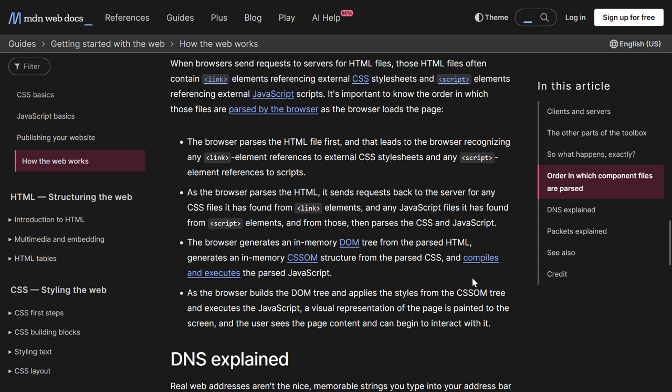As the browser builds the DOM tree, applies the styles from the CSSOM tree, and executes the JavaScript, a visual representation of the page is painted to the screen, and the user sees the page content and can begin to interact with it. So it was a deep dive, but never mind. So let's close this. Okay, I don't have to bookmark MDN Web Docs as I have already added it to my pinned pages. Now let's check.